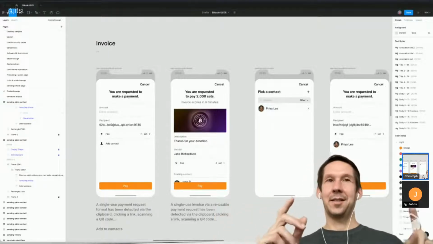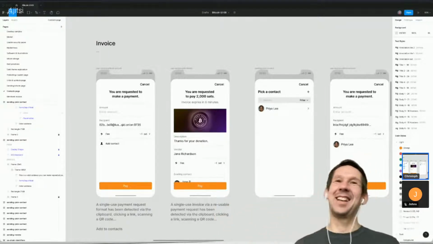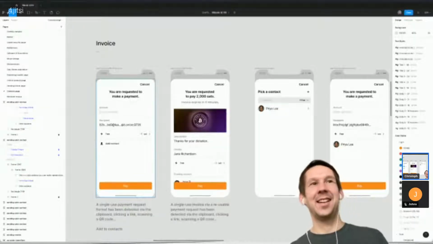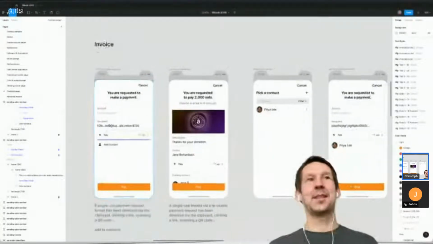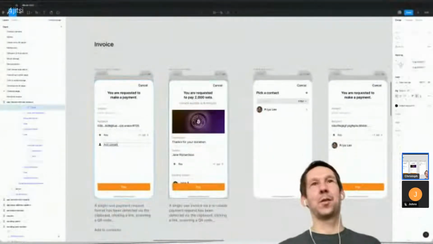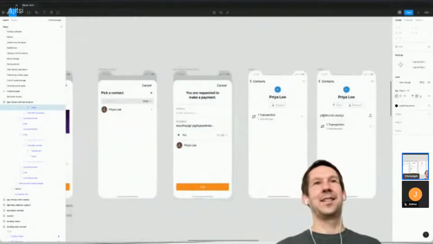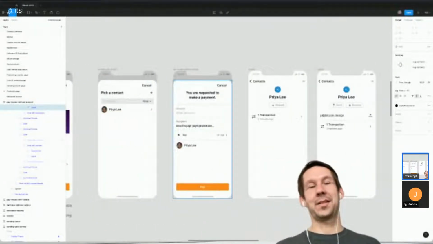So there are three scenarios here. One is it's an invoice and it's a single-use thing, and in that case, I can make a payment. Like I can say, well, this is a payment for Priya. So I click Add Contact, I click Priya, and then okay, I'm making a payment.